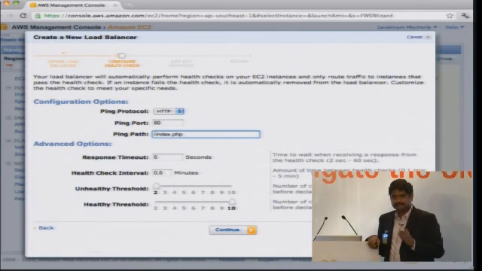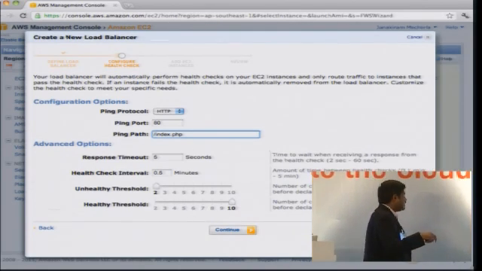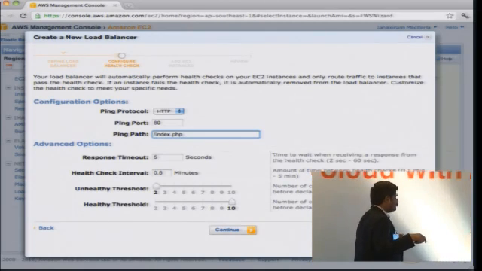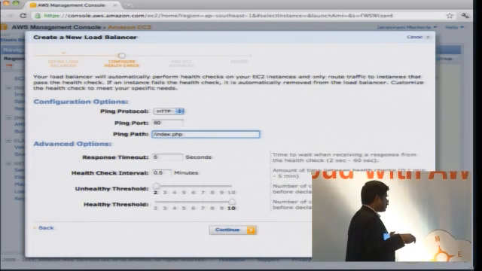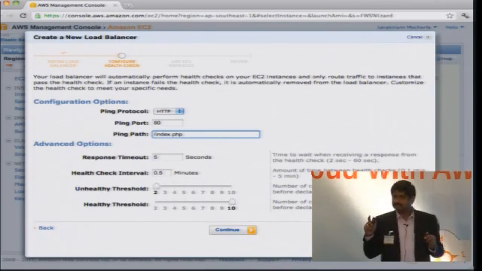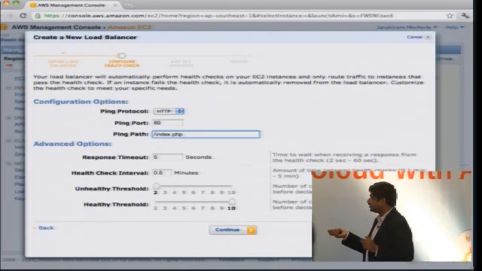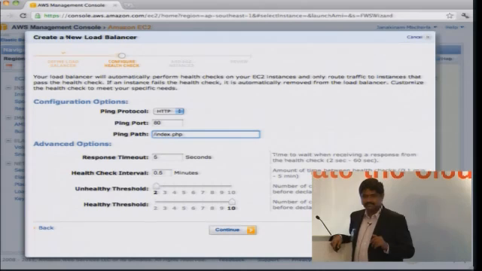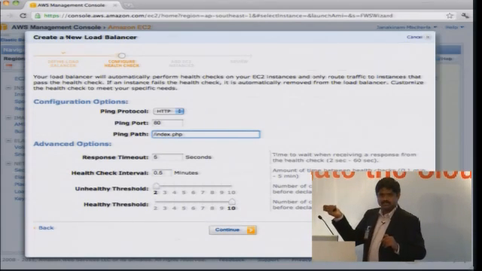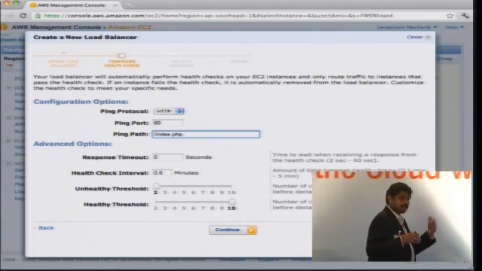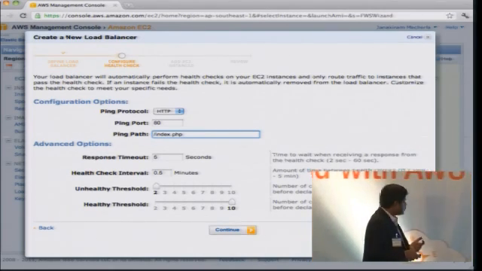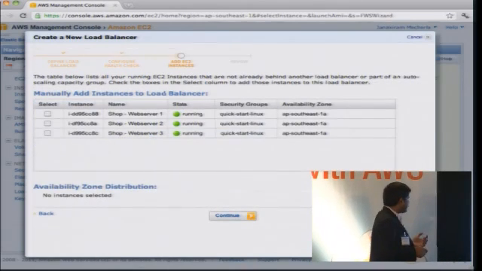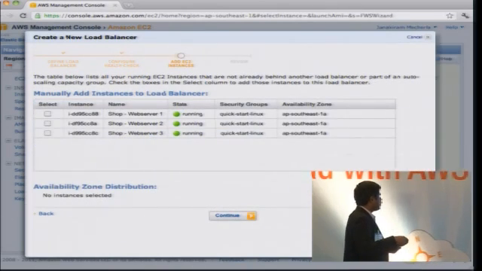So ping every 30 seconds and wait for 5 seconds. If there is no response at least 2 times, mark it unhealthy. And if the last consecutive 10 pings have been successful, then bring it back as healthy. This is what you are defining here. So it's a very, very simple way, but very effective in keeping a tab on the health of your EC2 instance. Once we define the health parameters, we can choose the number of instances here.